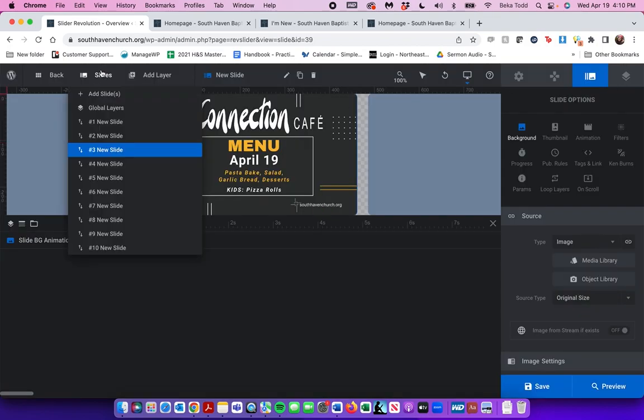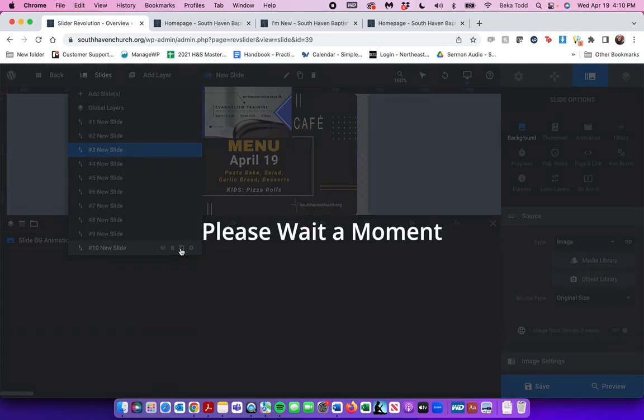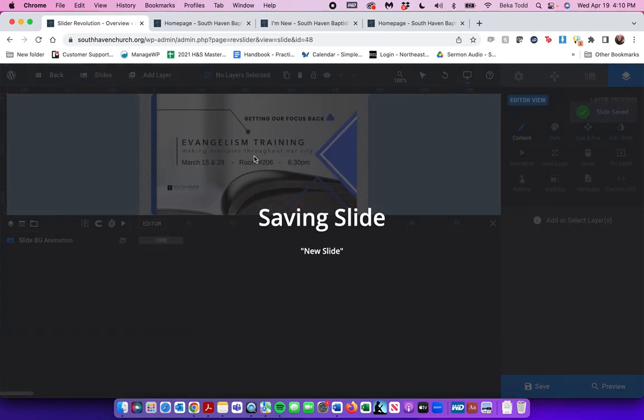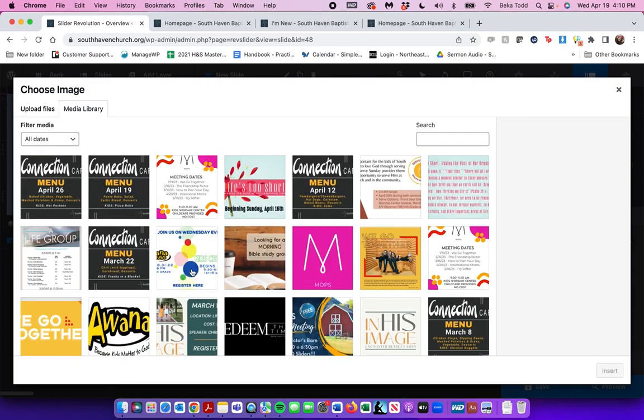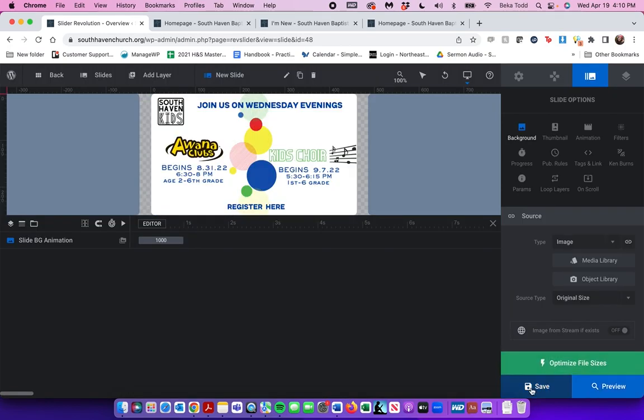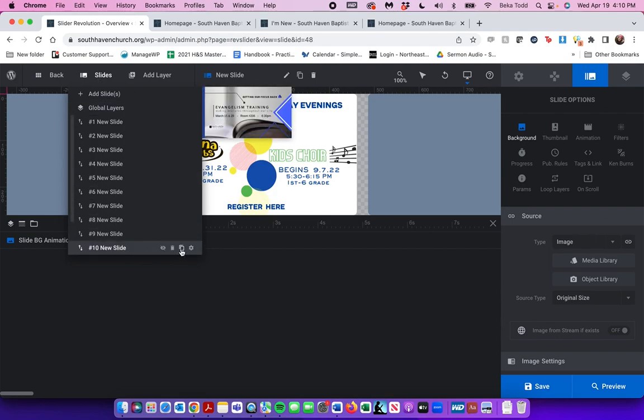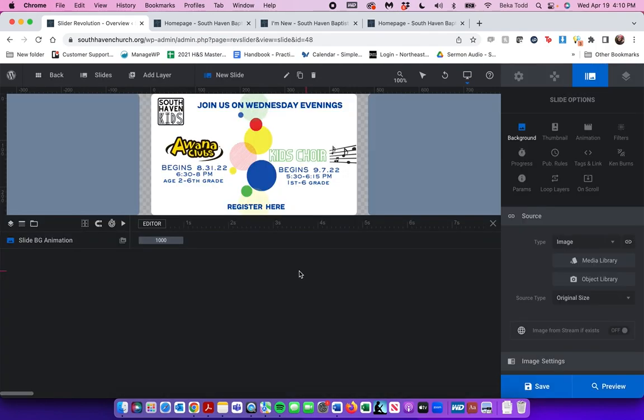If you want to add a new one, you can either duplicate a slide that's already here. So I'd click duplicate here and it'll pull up a new slide, and I can just change out the background like I just did with the cafe. So background, media library, let's say we uploaded something new, insert and save. Or we don't want that, so yes, delete that slide.